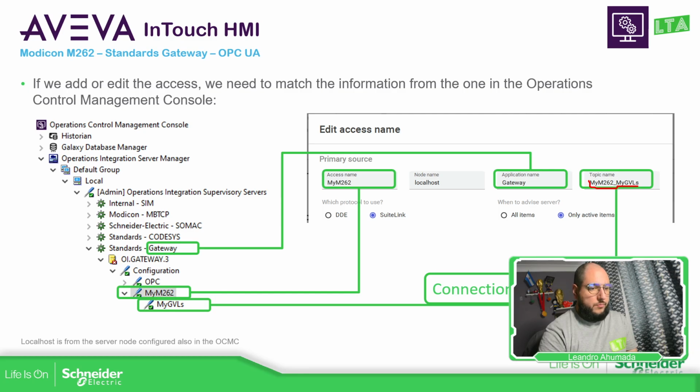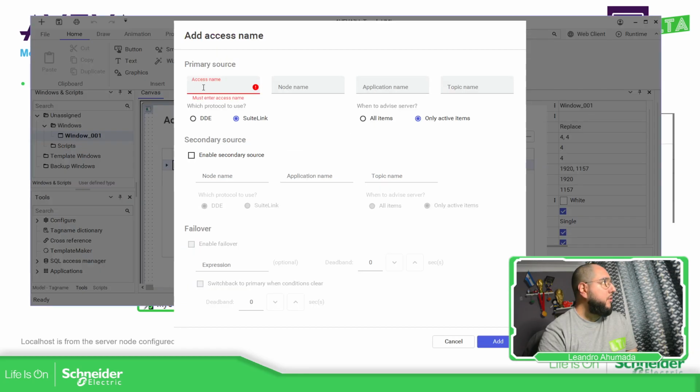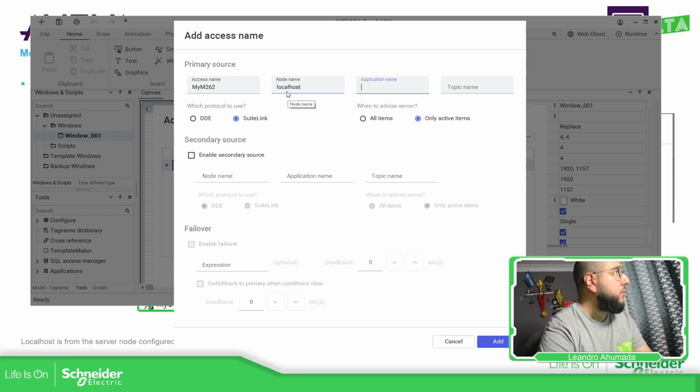So we open this again. It's going to be my M262 localhost. Application name is going to be gateway because it's a driver, and here the topic is going to be my M262 underscore my GBLs.